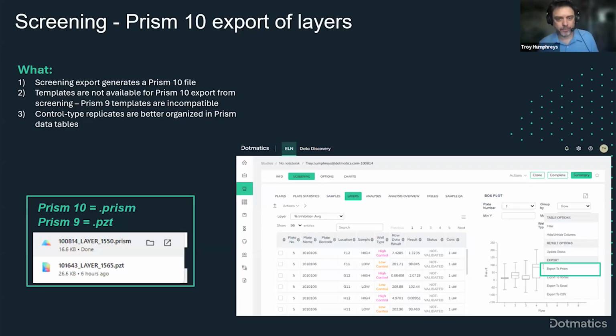All right, thank you. So I'll next review the new Prism export capabilities from a screening experiment. Exporting to Prism remains available from the Layers tab within a screening experiment, and produces a .prism 10 file type. The workflow is generally unchanged. However, users are no longer prompted to select a template.